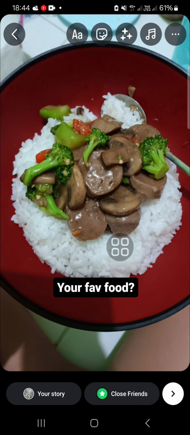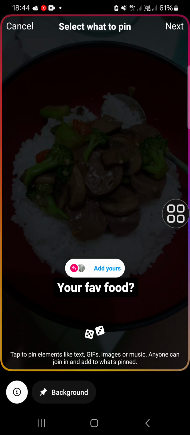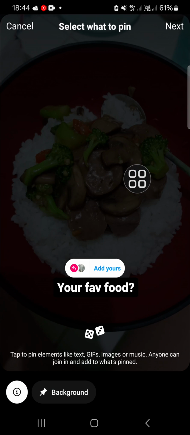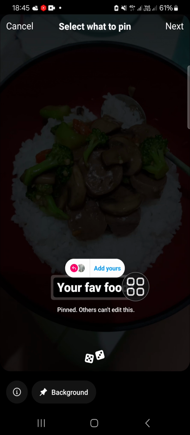And if we want to create an Add Yours template, we can go to the sticker icon and click on templates. Right, and here we can select what to pin, so anyone can join in and add to what's pinned. I'm going to pin the text I have just added to my story. Okay, and now the text has been pinned, so others cannot edit this text. And we can click on next.